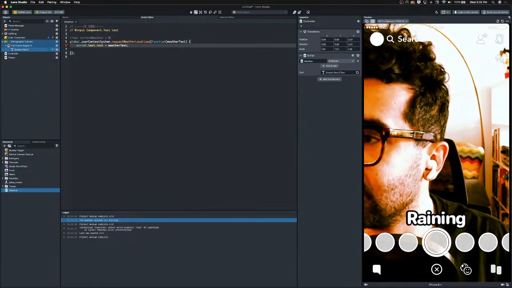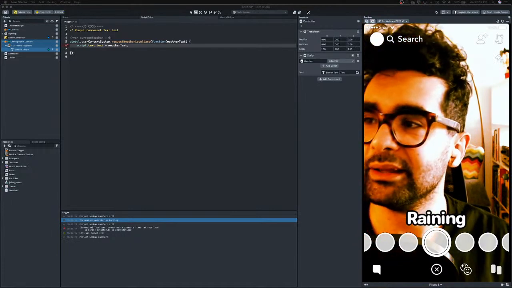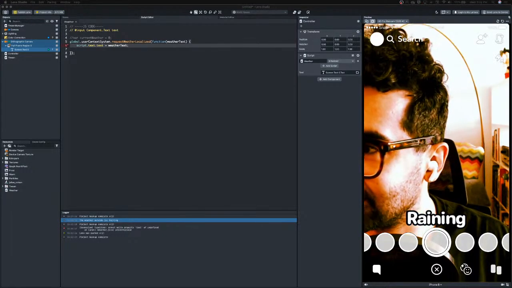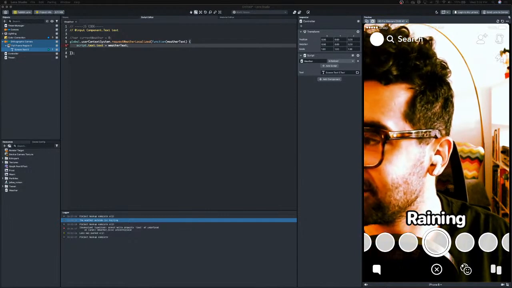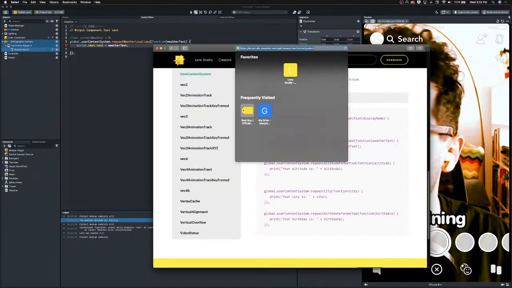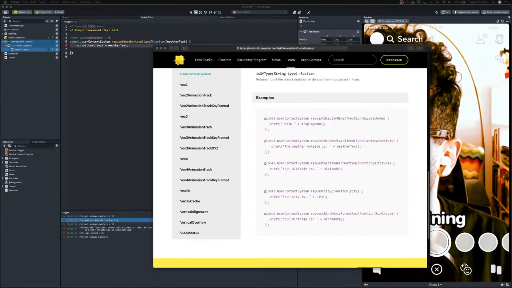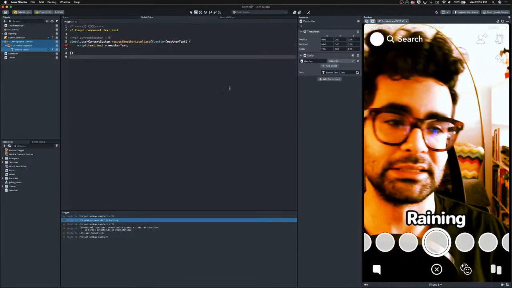Cool. Can someone send the link? What link do you need exactly? Maybe if I have it, I can paste it. So if you're looking for the user context system, I put the link in here. This is the link to user context system.